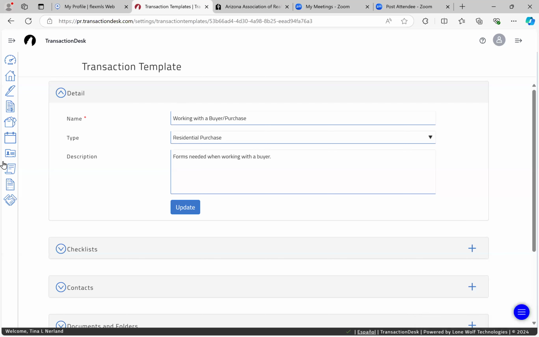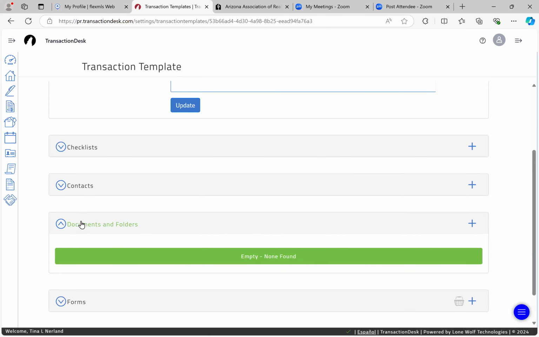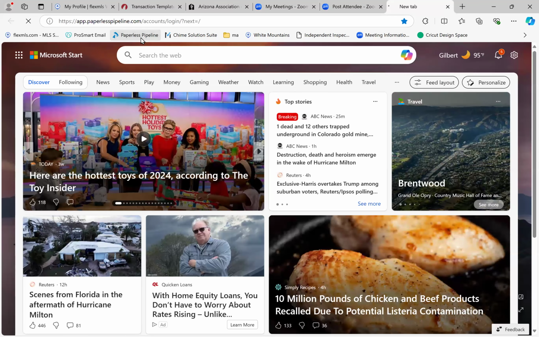Once you save it, if you scroll down to documents and forms, you'll notice that it's empty. But we want to actually add a couple documents because there are going to be specific documents that you'll use more from transaction to transaction. And these documents can actually be found in Paperless Pipeline. So I'm going to quickly jump over to Paperless Pipeline.